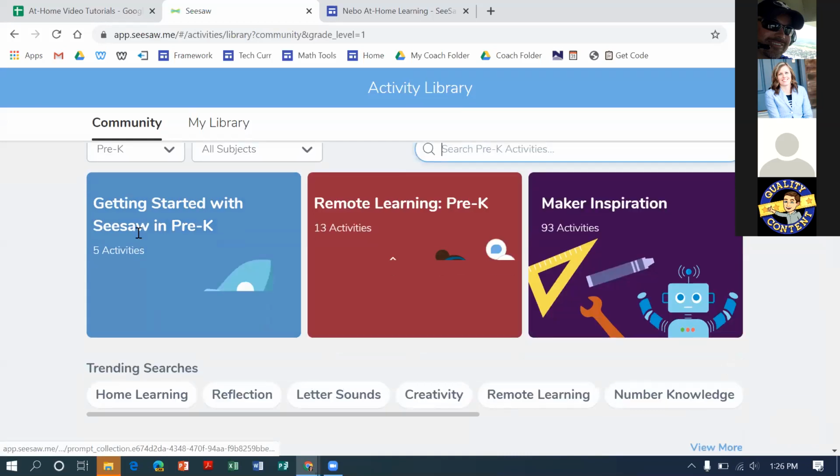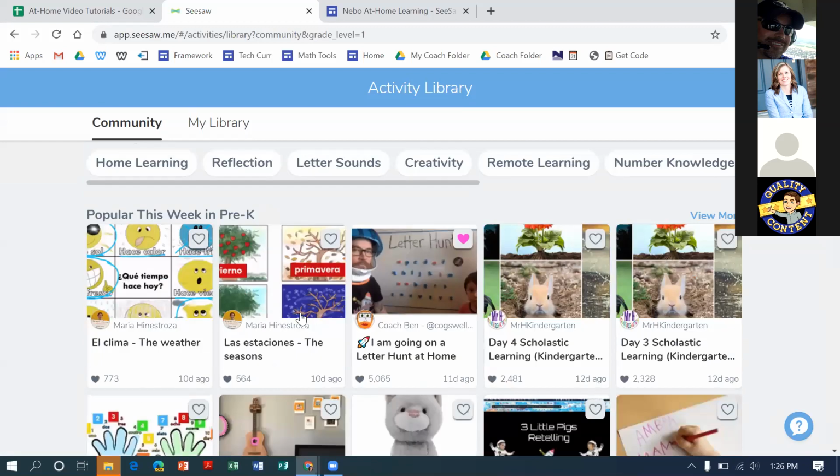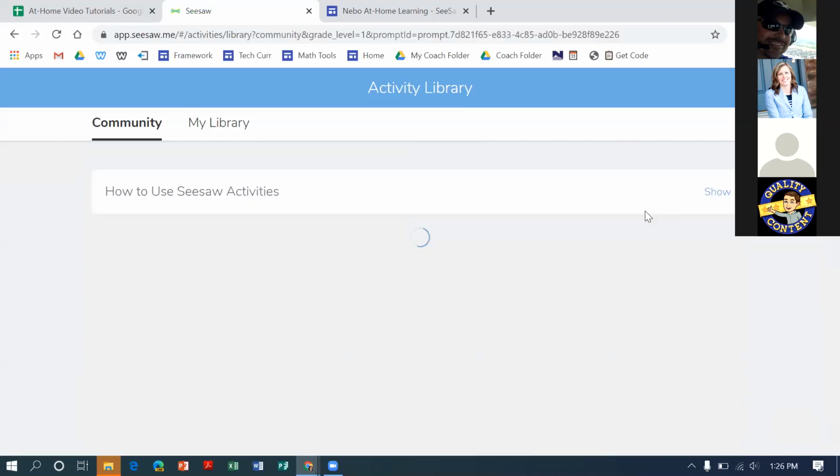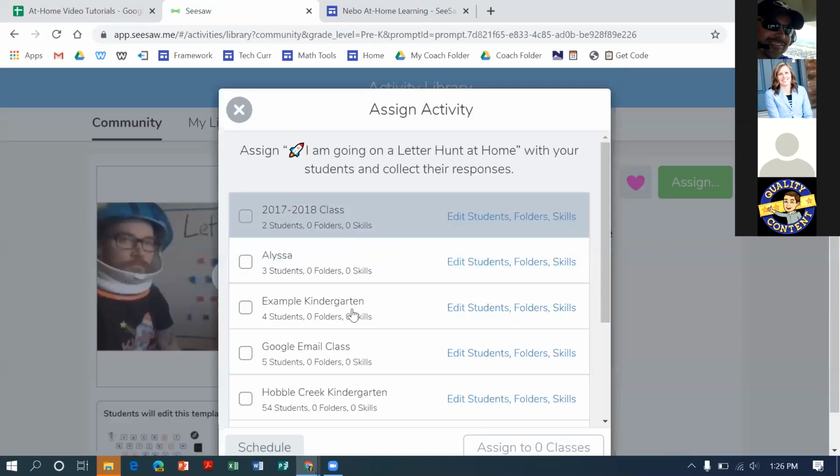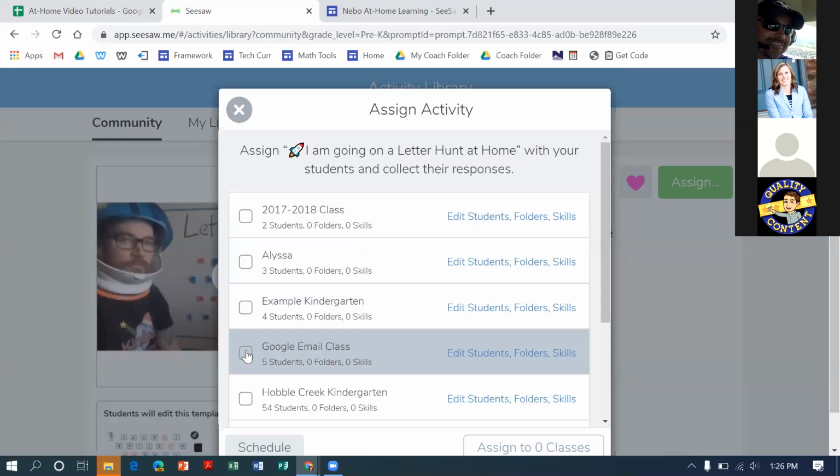Let's say I like this one. I can click on it. I can like it and it'll save it into my library. After I've clicked on it, over here, I will click on Assign. Now I will select the class I want it to go to. And then some more options that I have, I can edit specific students, folders, and skills.